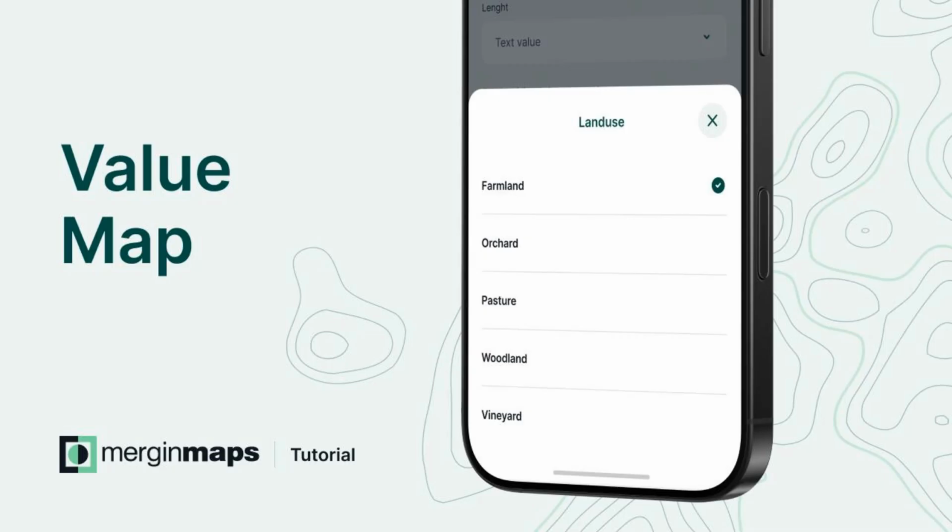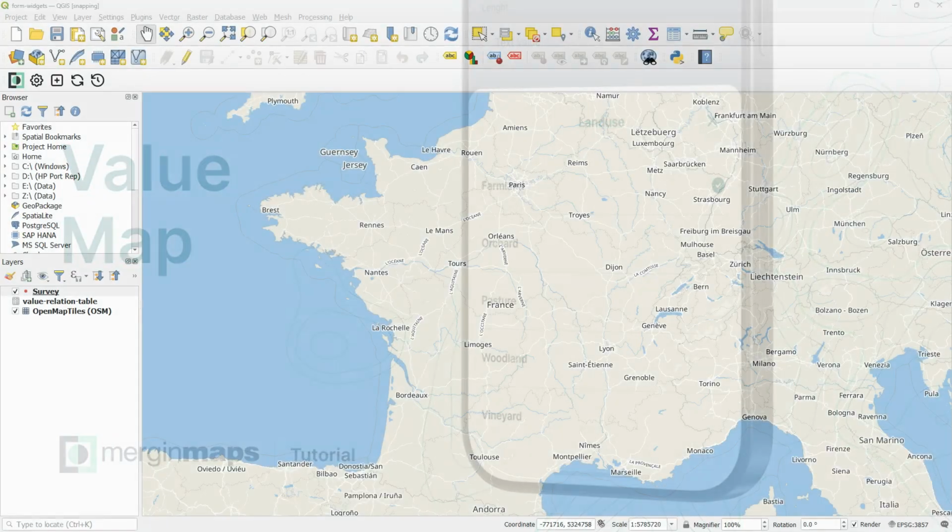If you want to use multiple selections in a field or need to add new values during the survey, check out the Value Relation widget in another video.